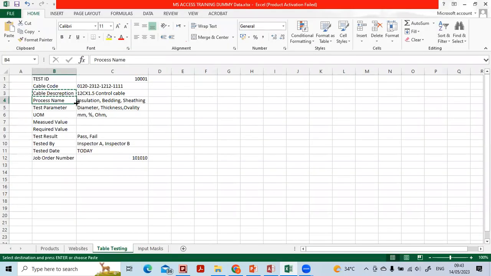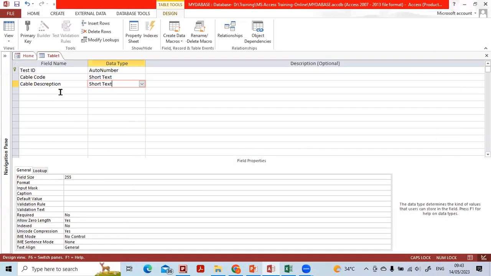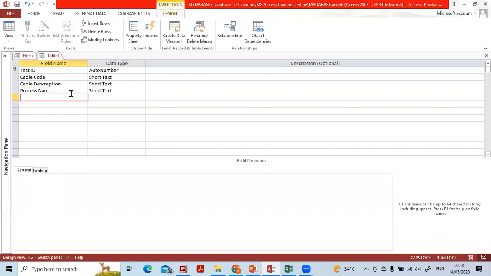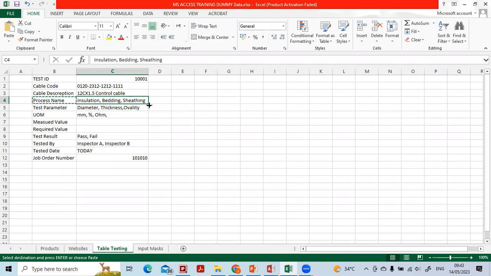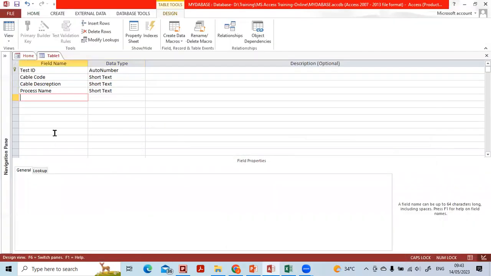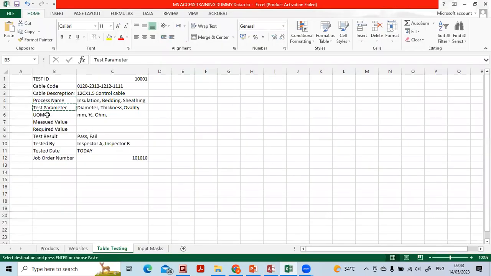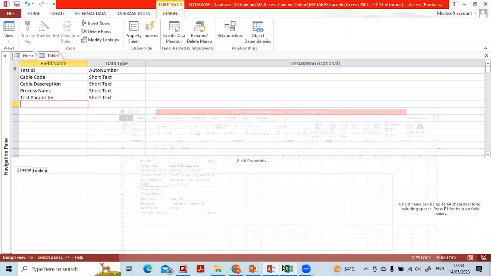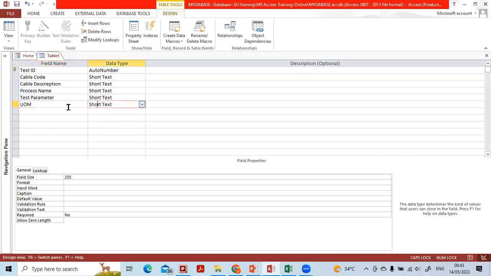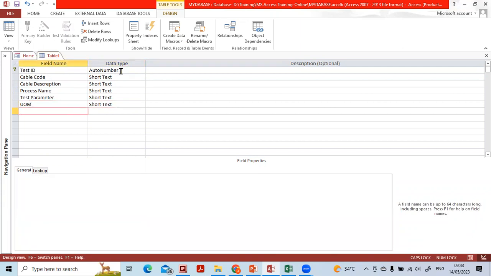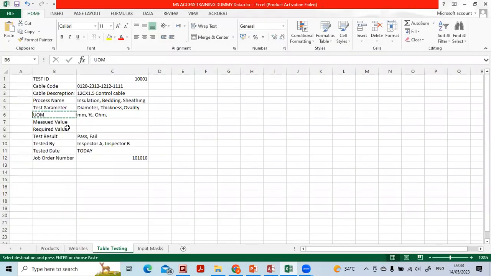So let us take a process name. In this table, what we will do this time is a drop down option actually. The ones I am showing here: insulation, bedding, sheathing. So it will be a drop down option. We'll see how it can be done. So we'll take the test parameter. Let us say test parameter. Unless you want to change this one to a different data type, you don't need to go to this option. Automatically by default, data type is short text.